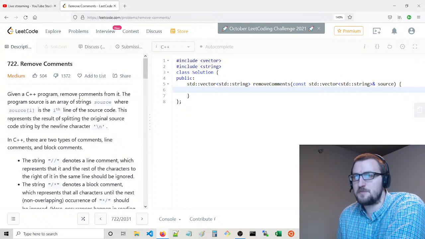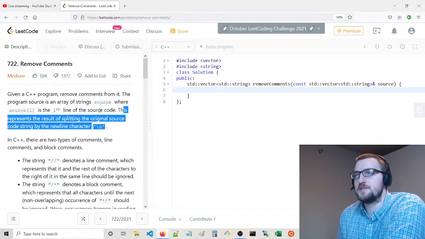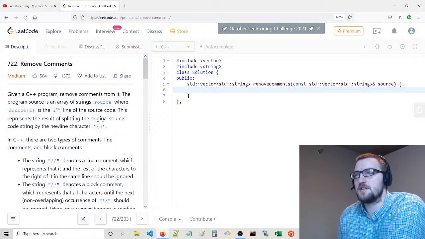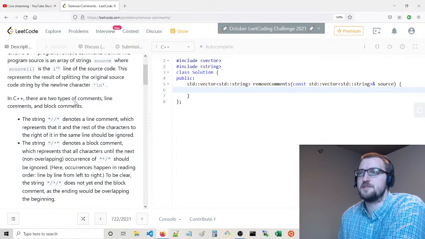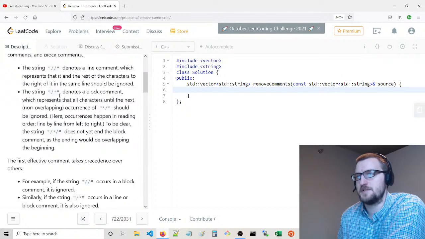Given a C++ program, remove comments from it. The program source is an array of strings, source, where source[i] is the ith line of the source code. This represents the result of splitting the original source code string by the newline character. In C++, there are two types of comments: line comments and block comments.